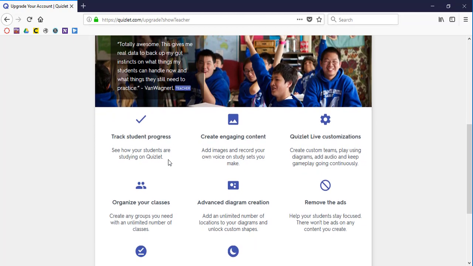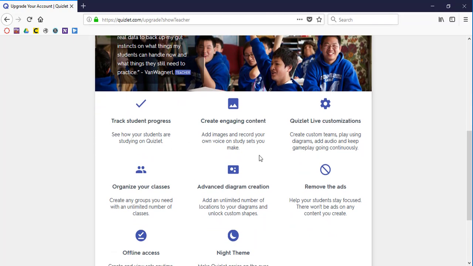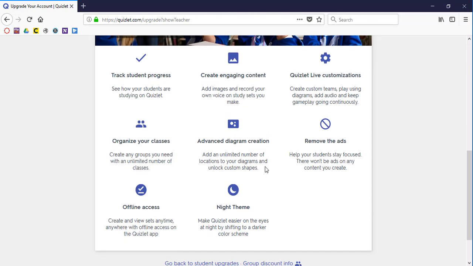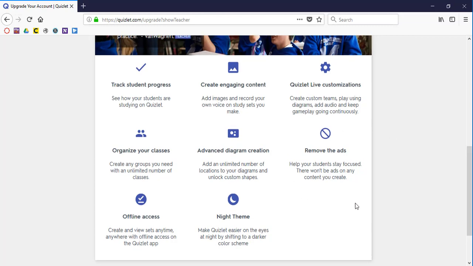There are also some more features of adding your own voice to your content sets, which I think is a nice thing. That I think is really cool and worth it. And there's this new diagramming creator where you can create diagrams on images, which is really kind of nice. And then you get rid of the ads. And you can organize your classes.